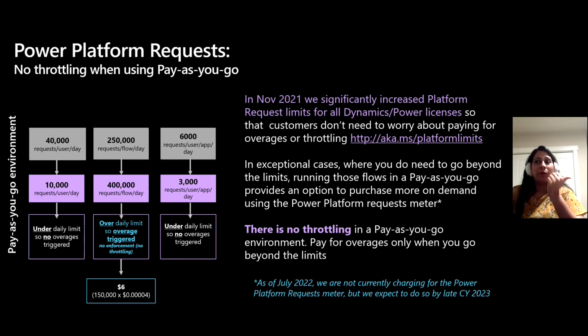The last meter is the Power Platform Request Meter. It is only in public preview right now. So out of all the meters, the Power Apps Meter and Dataverse Meter are GA, the Power Platform Request Meter is in public preview, and the Power Automate Meter is in public preview too. So, what is the Power Platform Request Meter? We recently, in November, increased the limit.